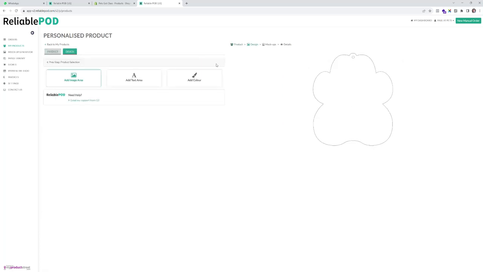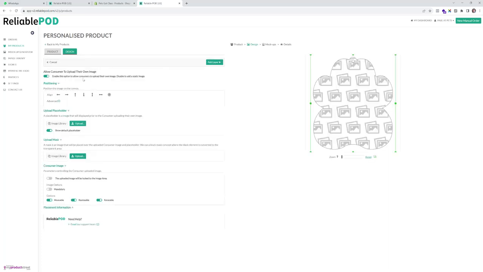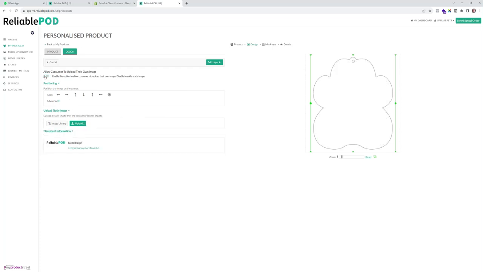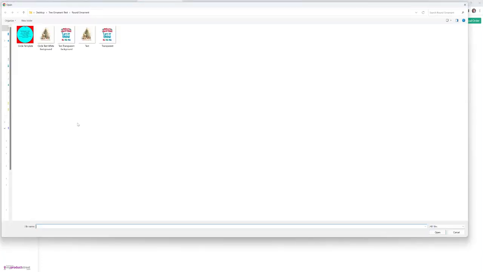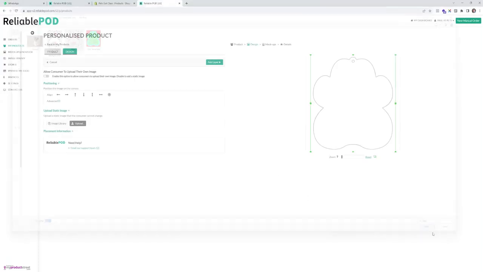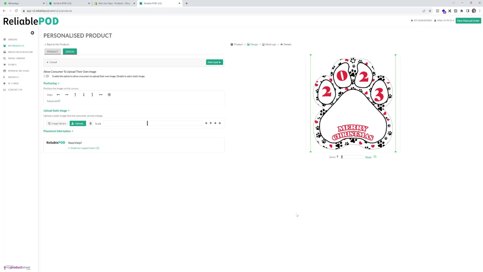I'm going to click start designing. First off, I'm going to add the background image. Add. We're going to turn that off because this is the background image and they're not going to upload anything on this layer. So we're going to upload the static image. I think that's in here. So that's this one, the one that I created previously. I'm going to upload that to there. Again, because I've used the template, it positions it perfectly.